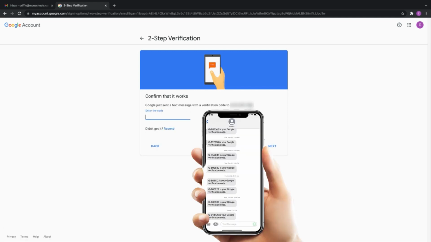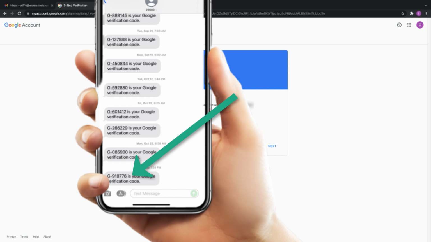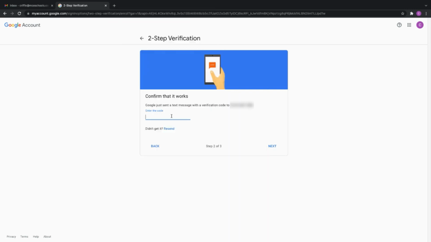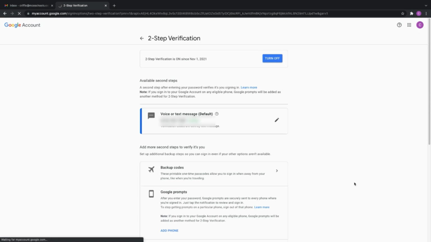Now that your phone number is in, it's going to send a text message to your cell phone. My text message came in and my code says G hyphen and then the number. You're just going to type the number after the G. So mine is 918776. And click Next. That's it. You click Turn On and now you have your two-step verification set up.